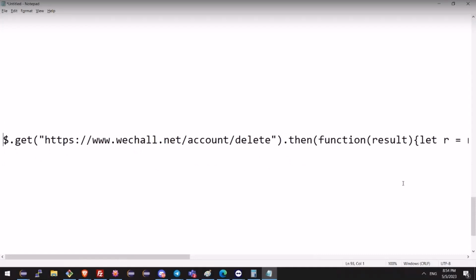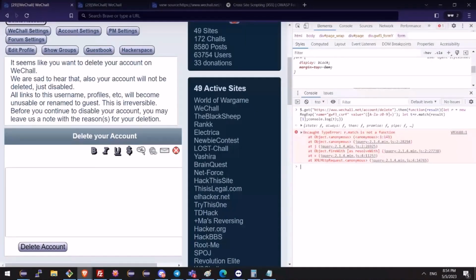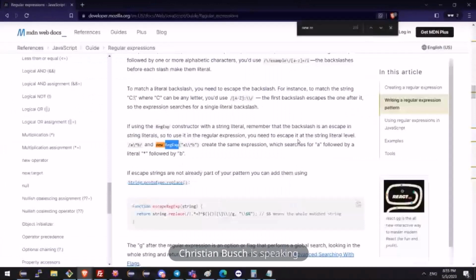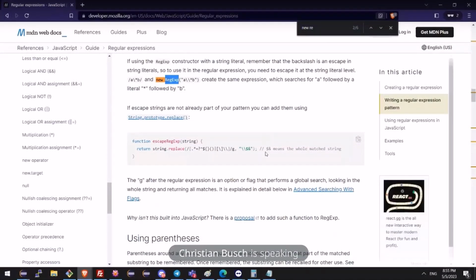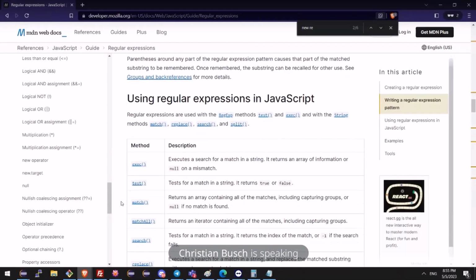Tricky, right? I thought it's easier. Match is not a function. Then go to MDN again. My JavaScript regex is not the best. I never need JavaScript regular expressions. Scroll a bit down. Match returns an array containing matches, including capturing groups.